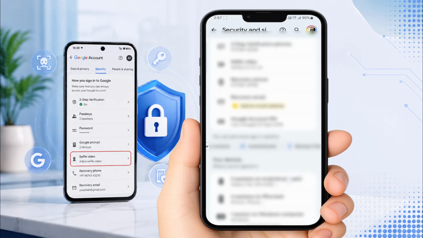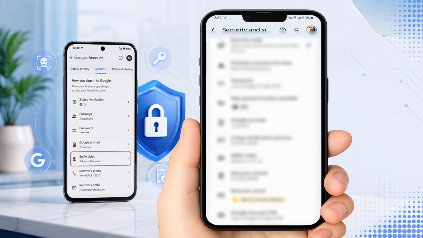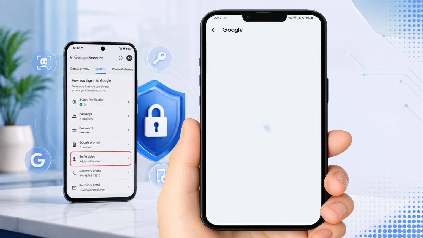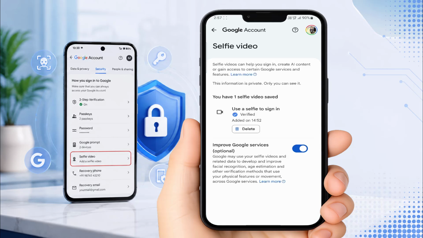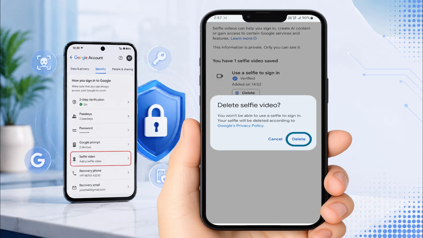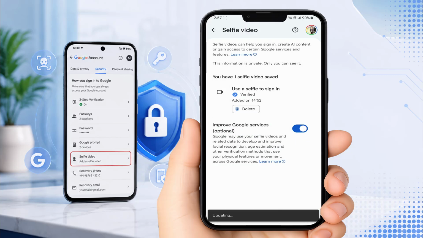So I have already recorded one selfie video. As you can see guys, selfie video is showing here. If you want to delete it, just open this, okay, like this. After opening, from here you can easily delete that recorded selfie video. Tap on the delete button and confirm this.